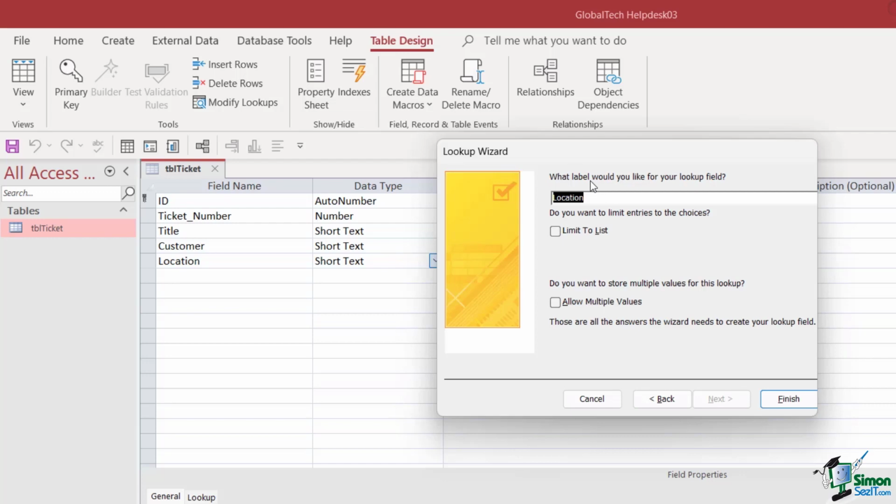We're now being asked what label we'd like for our lookup field. And the default here is location based off of the field name. And I'm completely happy with that, so I'm going to leave it as it is. Do we want to limit the entries to just these choices? So I'm going to say limit to list because that means that people can't just start adding new entries themselves.